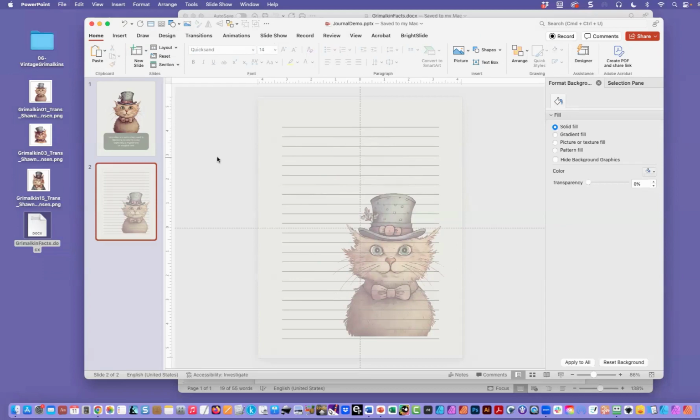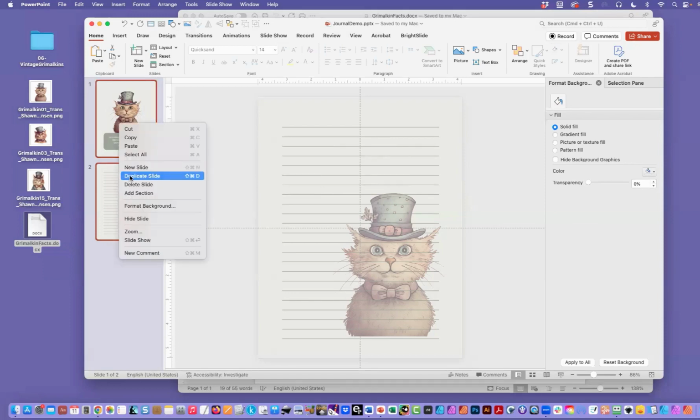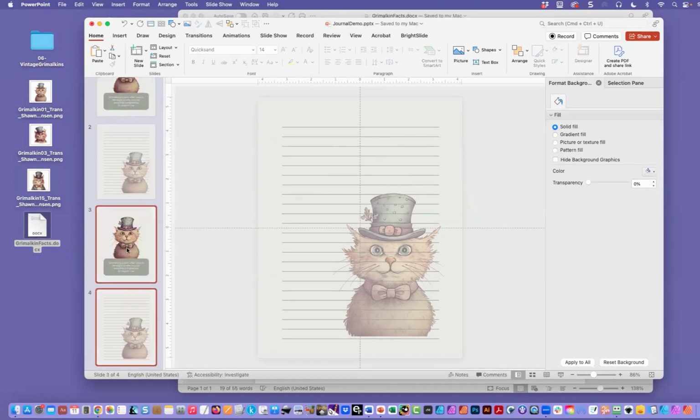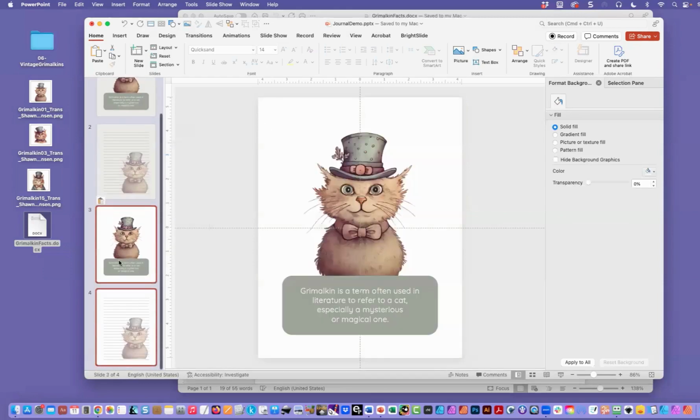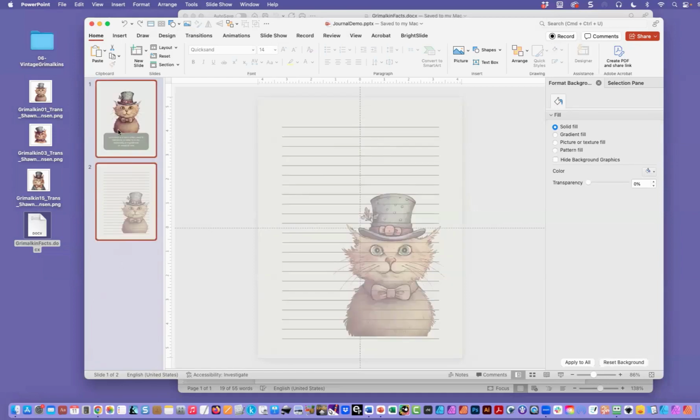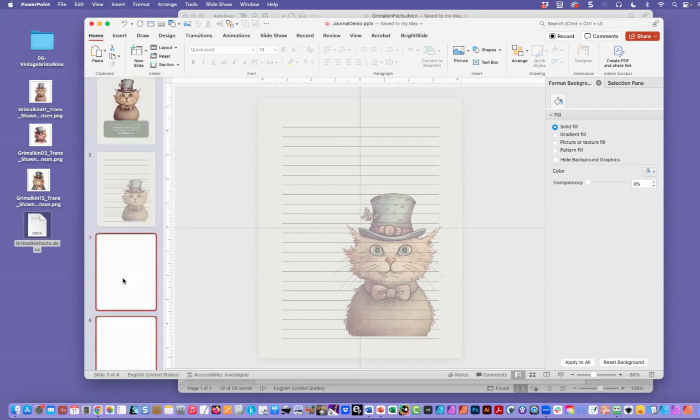Now, at this point, what we've got is a set of journaling pages, but we've also got a template to create more. Let me show you what I mean. I'm going to select both of these, right-click, and then duplicate. And you'll see that by doing that, I've retained the color scheme. If I undo that and I just copy and then paste, I lose the colors in the background. And that's a step I don't want to have to repeat. So again, I'm going to just select both of these, right-click, and duplicate slide.